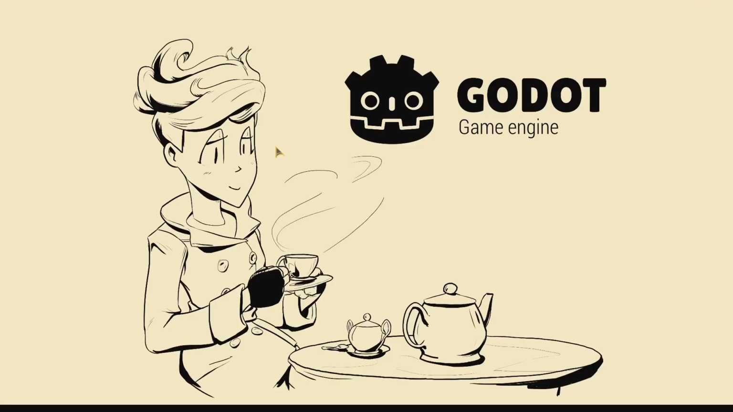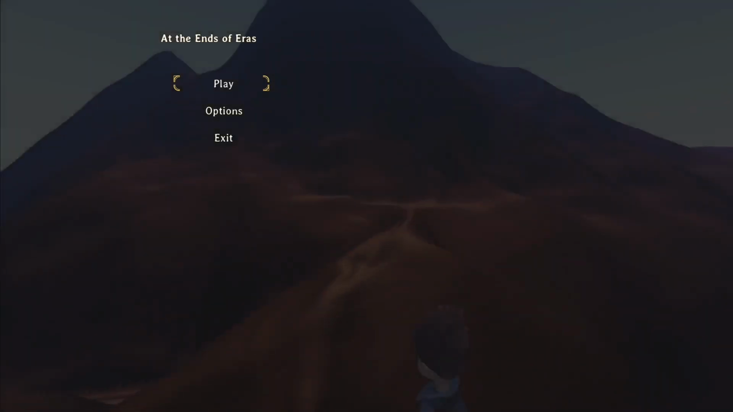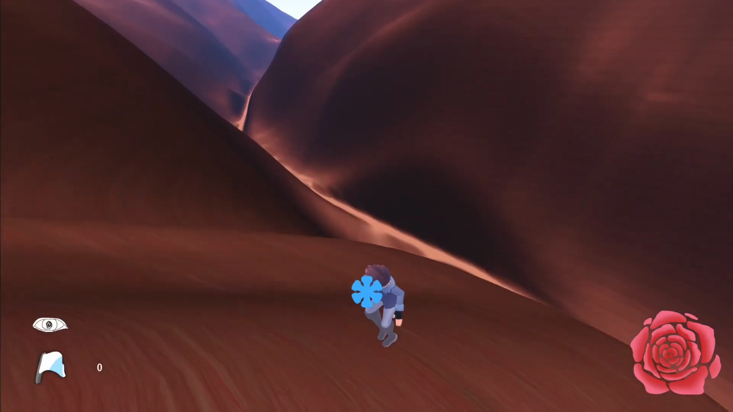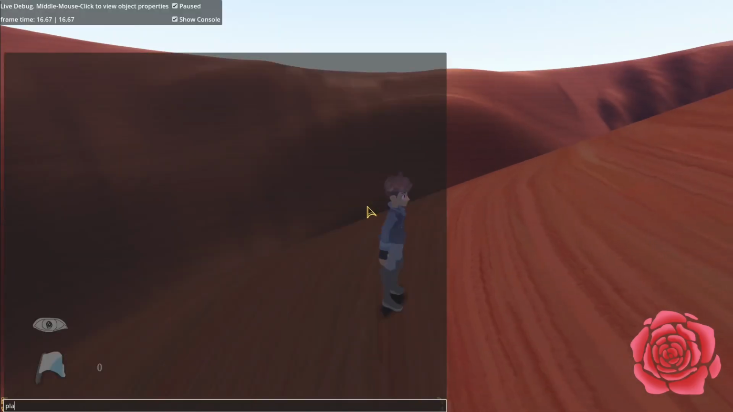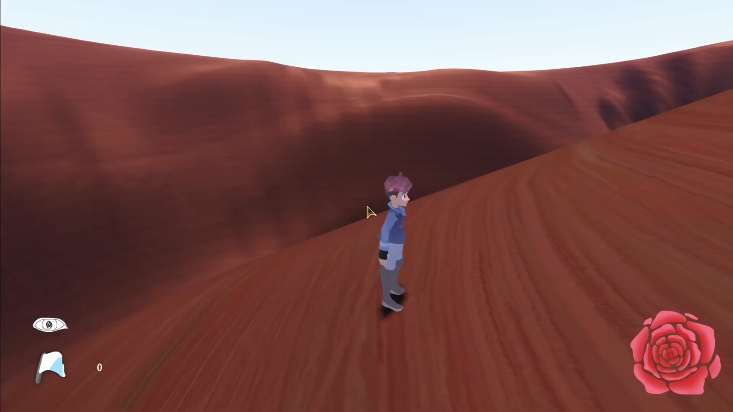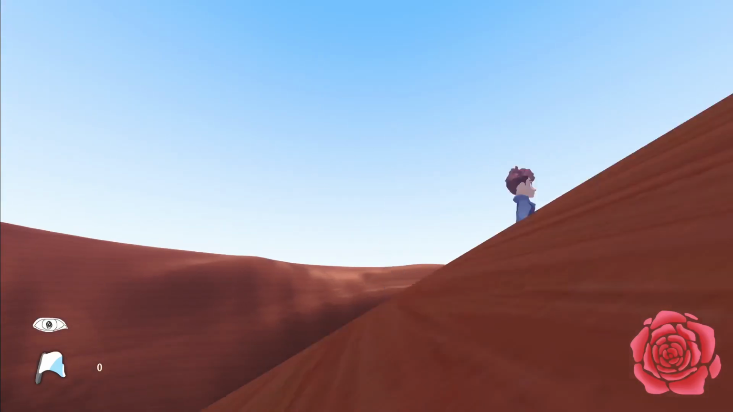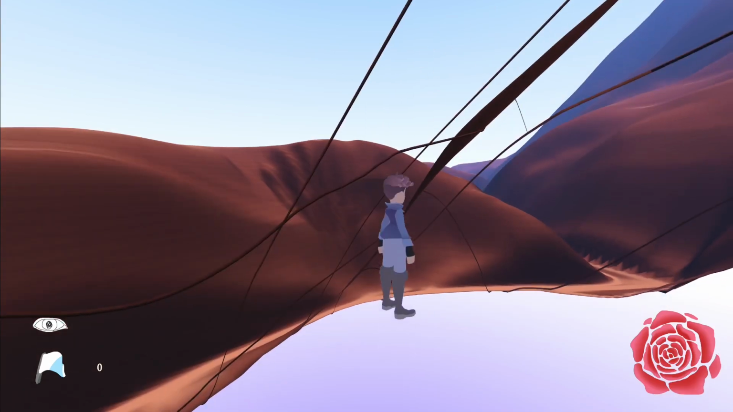So yeah, the other thing I've done is I've integrated it into At the Ends of Eras. And to improve performance, yeah, you can see the terrain's weirdly dark. Ah, well. Add a feature, add a bug. Such is life. There we are.